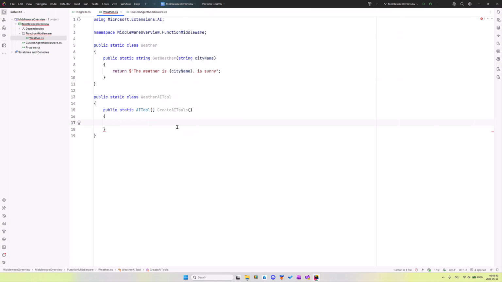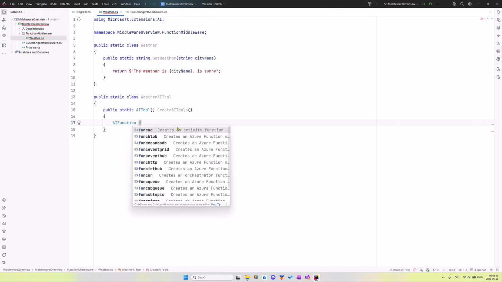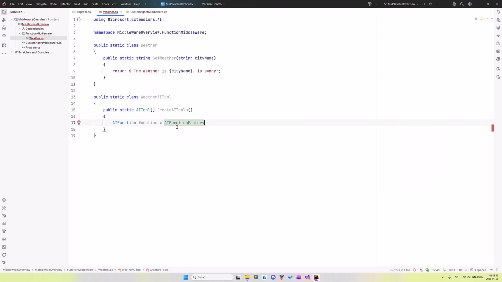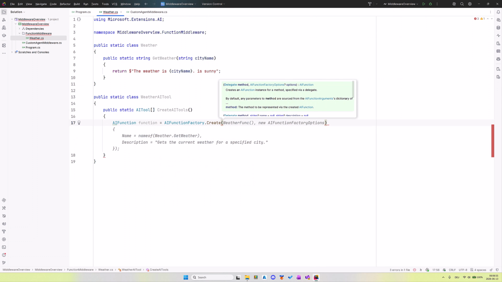Here we have to use AIFunctionFactory.Create. Using this function, we can convert our normal C# class function into an AI function. The first argument is a delegate. The second argument, we have to pass AIFunctionFactoryOptions. But make sure the first argument is a delegate method, and the second argument is the function factory options.